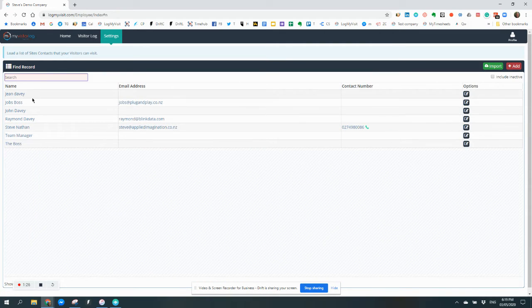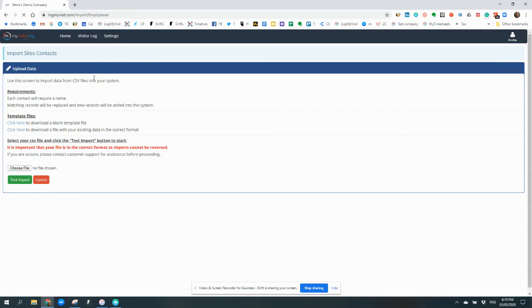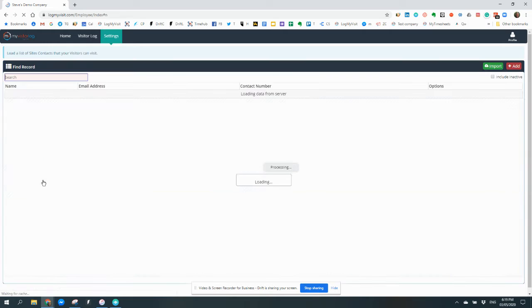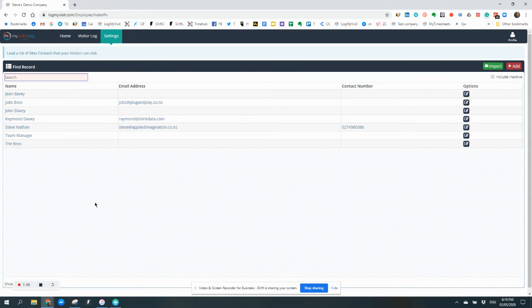Now, if you don't preset them up and the visitor arrives and puts in the name of the person that they are visiting or the site that they are visiting, then the system will update that data. You also have the ability to import this data. There is a template that you can download, which is basically a CSV file or spreadsheet, and then you can upload that data straight into the system, or you can manually add it one at a time. So that's the site contacts or sites.